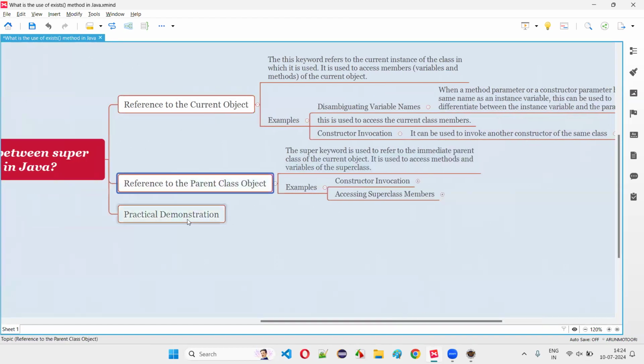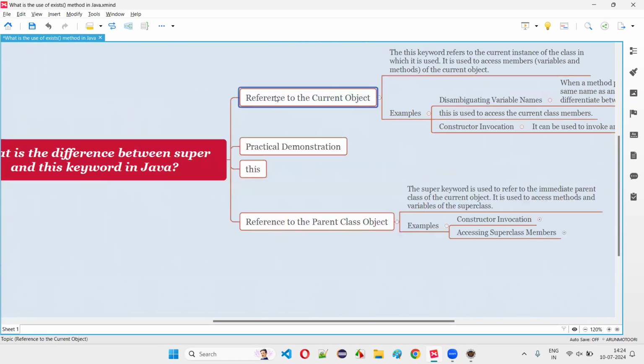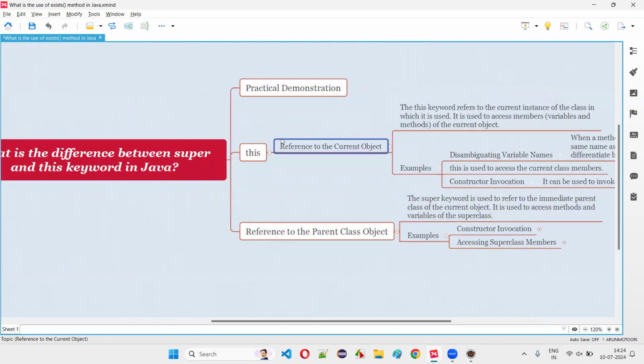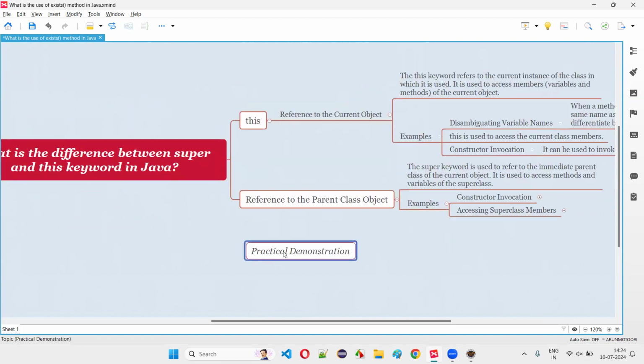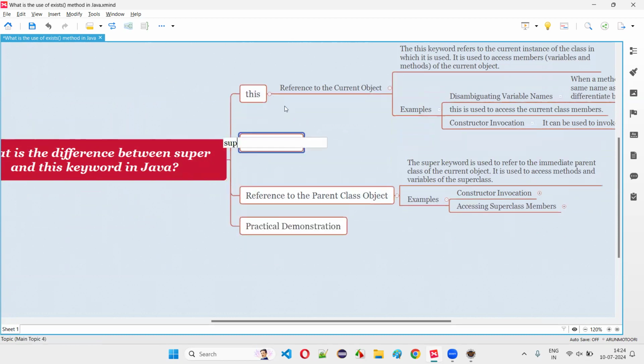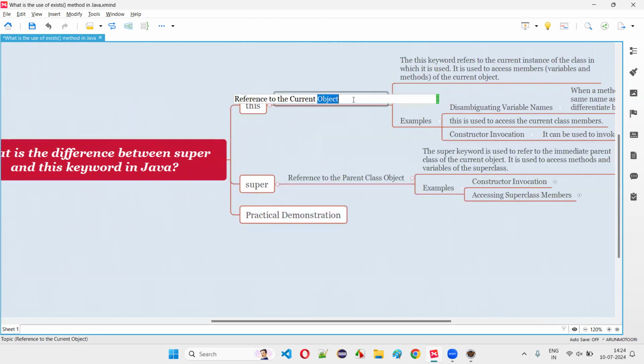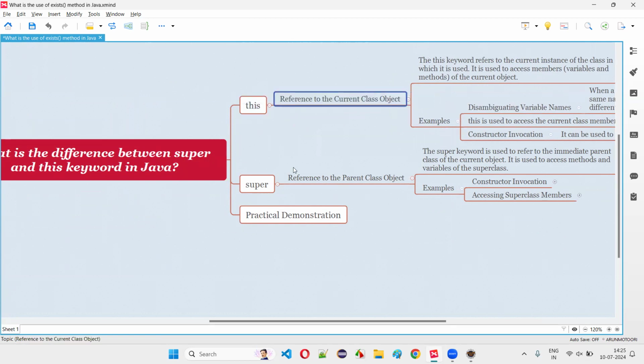And coming to the super keyword. So here I'll simply write this, I'll just drag it here. Whereas the other keyword is the super keyword, guys, and it doesn't refer to the current class object. This keyword refers to the current class object, whereas the super keyword refers to the parent class object.